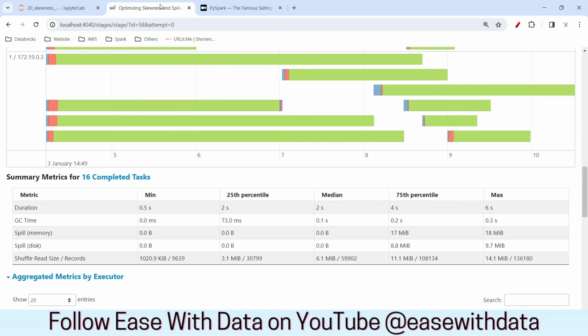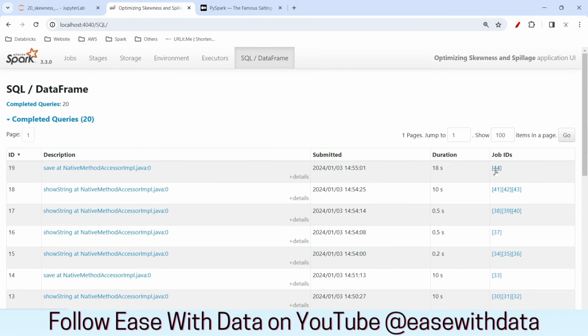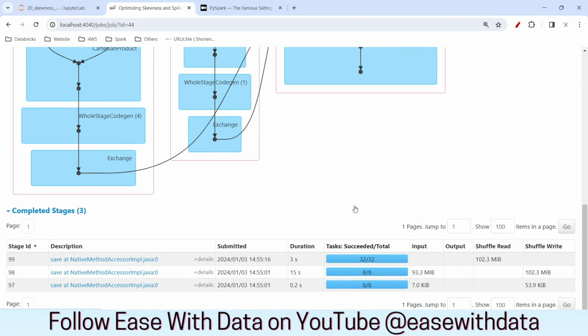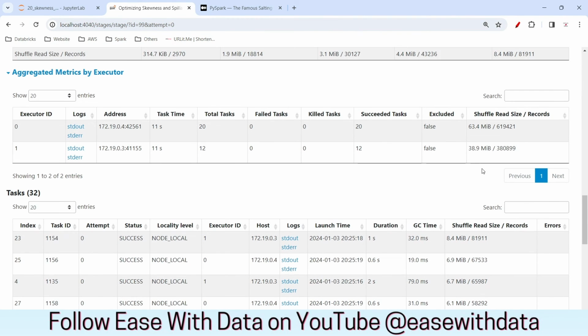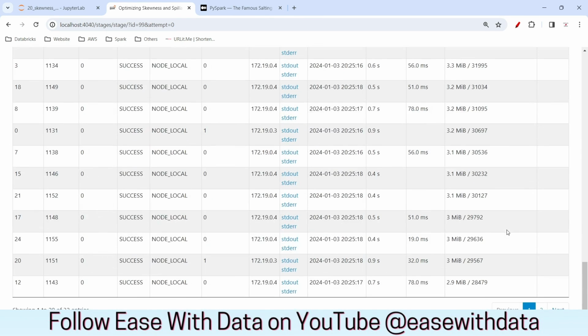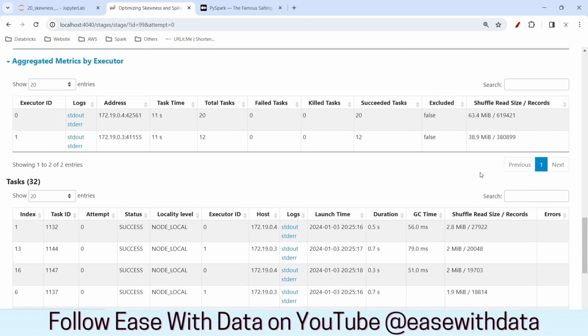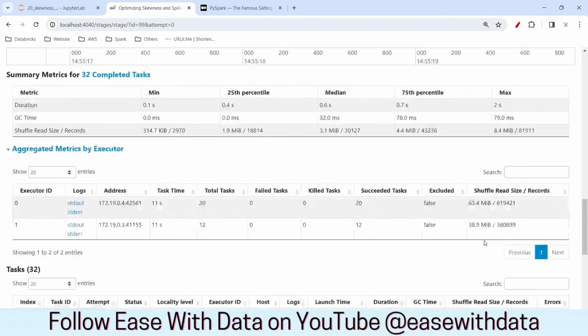Awesome. This completed. Let me go back and refresh the data frame tab. Nice. Let me expand the job. Now, if I scroll down, we can see 32 tasks for shuffle partition because that is what we have set. Let me expand the stage. Let me scroll down. And now if you see, we don't have any spillage. Let me see the record counts. Now, if you see, we do not have any spillage. Let me expand all the tabs for tasks so that you can see that we don't have spillage, but the data is more evenly distributed now.